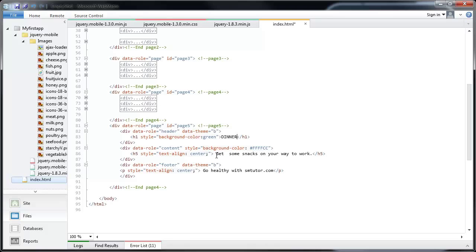And then get some lightweight food for your dinner.